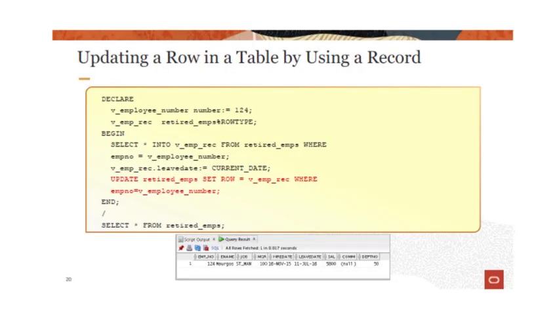This slide shows you how to update a row by using a record. The ROW keyword is used to represent the entire row. The code shown in the slide updates the leave date field of the employee. The record is updated as shown in the slide.